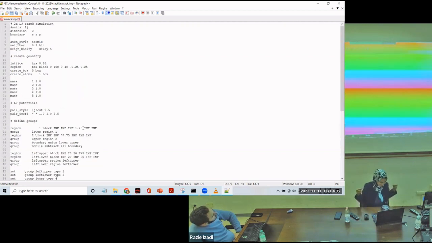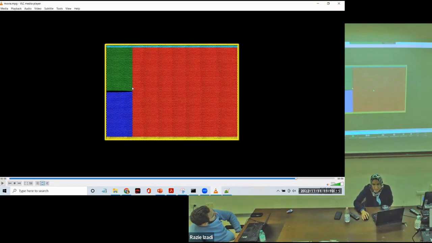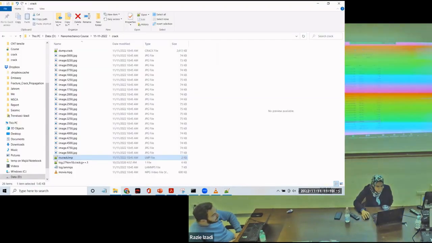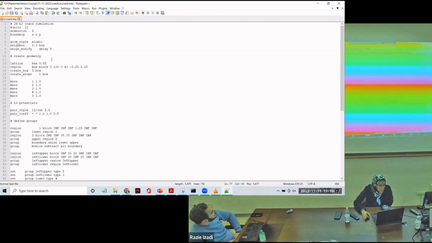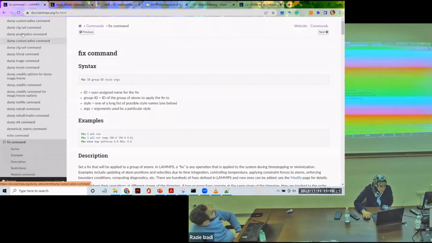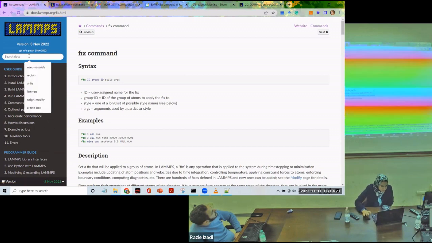So we have finished this script. Now what I want you to do is, where have we defined the time steps? The time step, you know, it has a default. Yes, it has a default value.